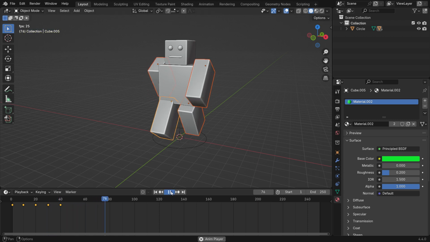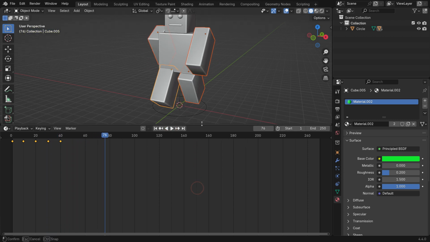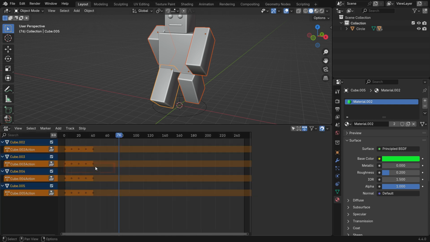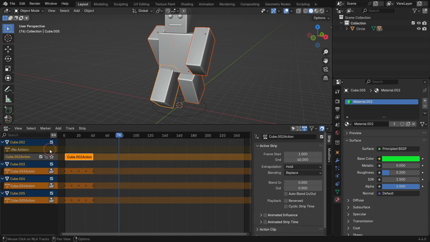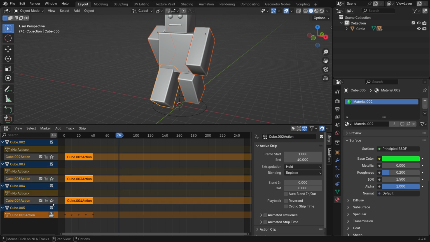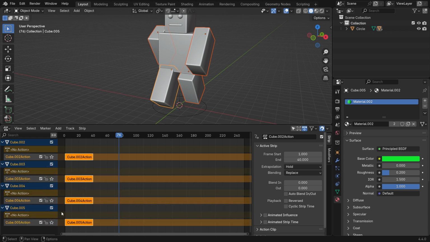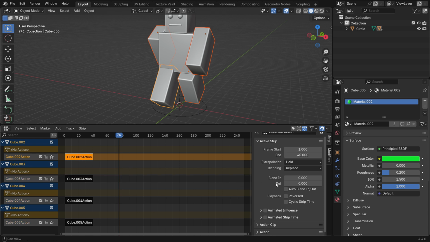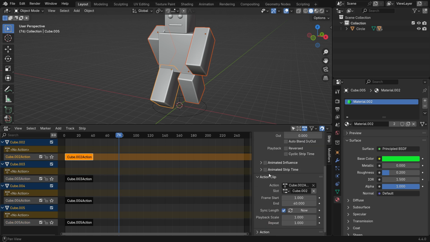To create a looping animation, switch the timeline editor to the non-linear animation editor. Click the push down button to convert the keyframes into an action strip. Select the first strip, open the action strip panel, and set the repeat value to 3. This makes the animation repeat 3 times.